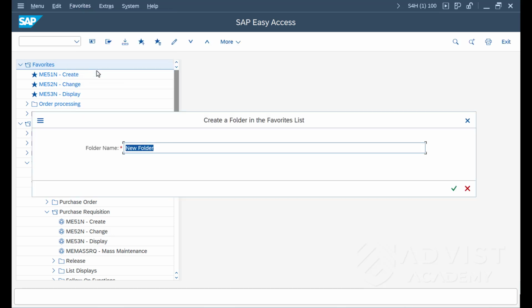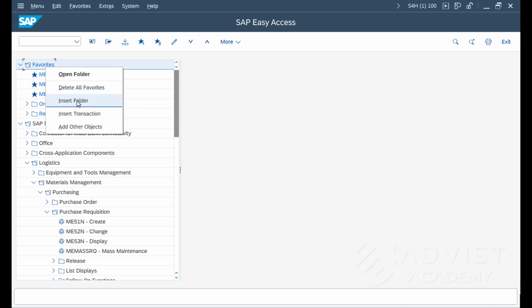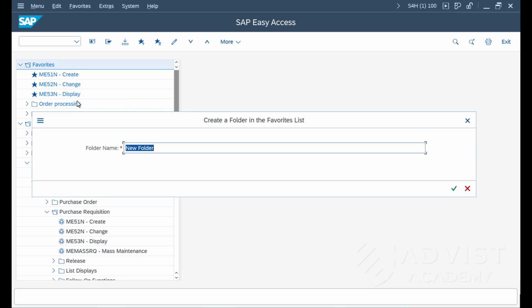Then give the folder a name. Another option is to mark the position where the new folder is to be added by right-clicking on it. Then click on Insert Folder. You can also enter a name for the folder here.